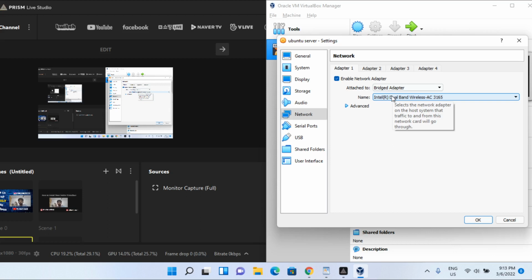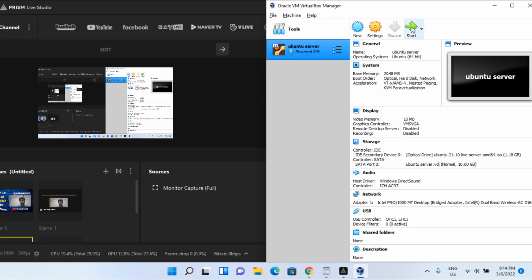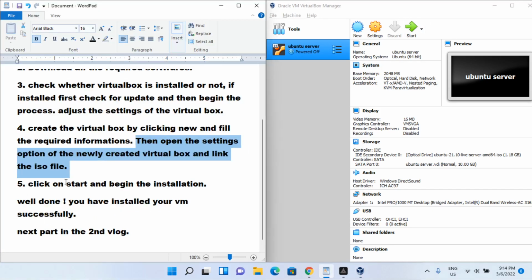which means if your server is on and you have allowed the bridge network and the remote connection is on, you can log in from anywhere as long as your system is up and running on that network. So we are going to do that much. And now, as I showed you in the instruction, once everything is done, once you have verified everything, you click on start and begin the installation.